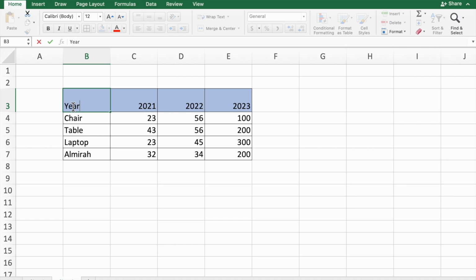Now you have to type like this. If you are using Windows, you have to press Alt plus Enter. And if you are using a MacBook, you have to press Option plus Enter. Then I'm going to enter here product. Then move the year like this. So like this you can split a cell into two parts.